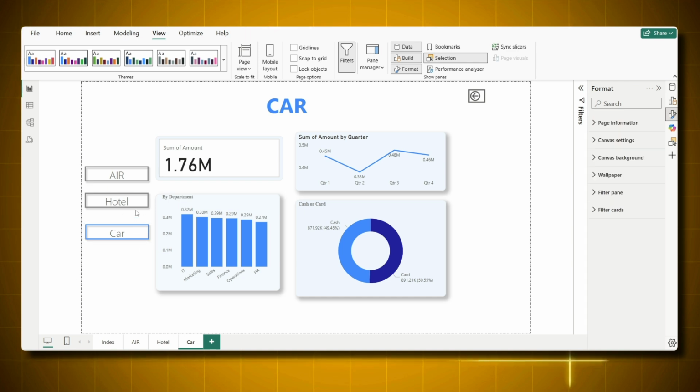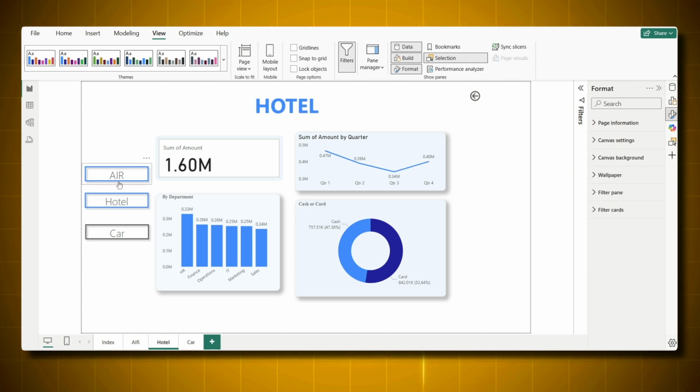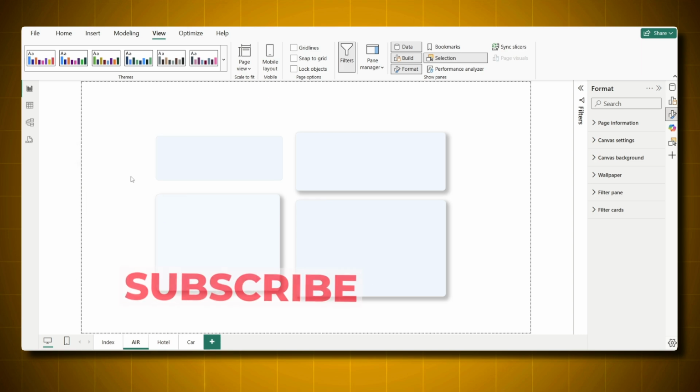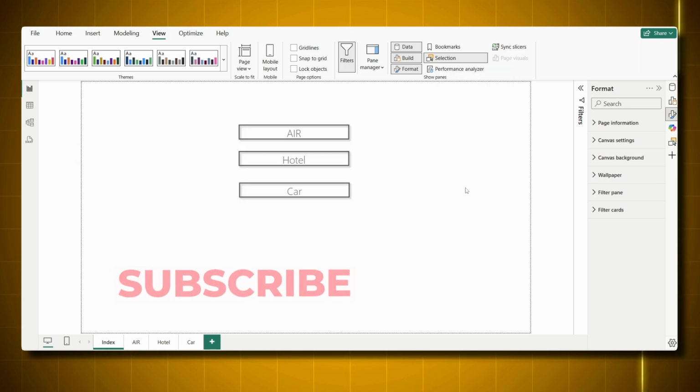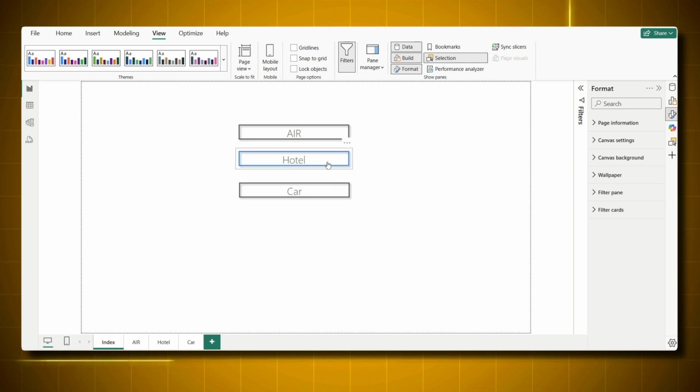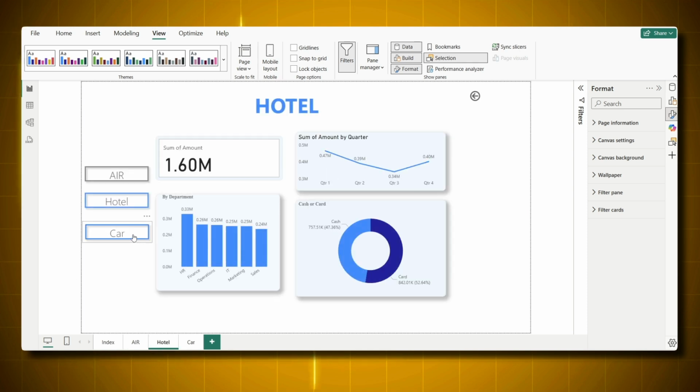Now when I click on the hotel, only hotel is selected as blue, other two as gray. Now when I click on the air, only air is selected and other two are gray. Let's check the back button. When I click on back button, I'll go to the index page. When I click on hotel, I come to the hotel. When I click on car, I go to the car. And this is where you can make a simple index page, very interactive and easy.